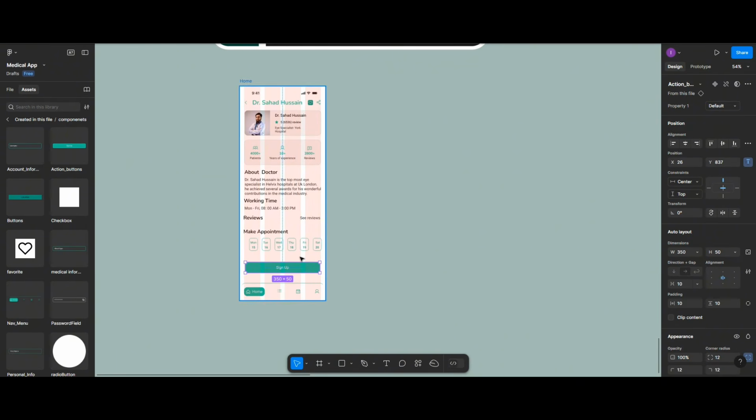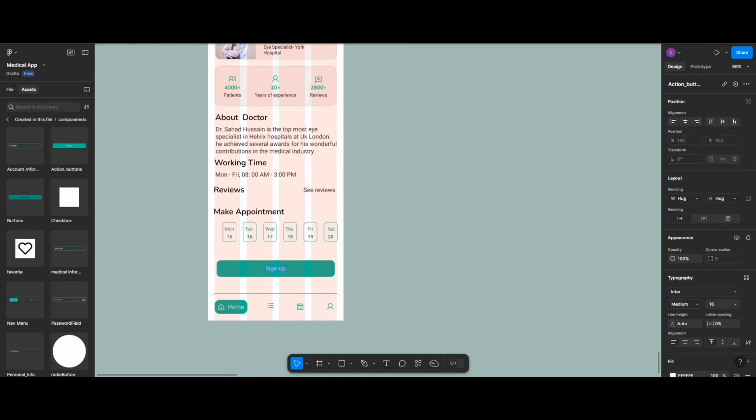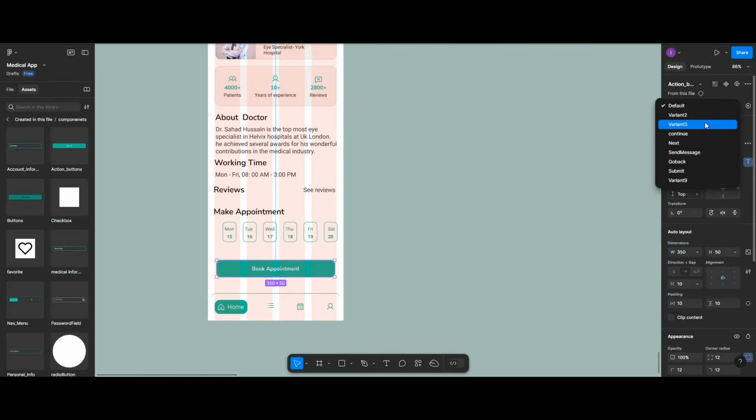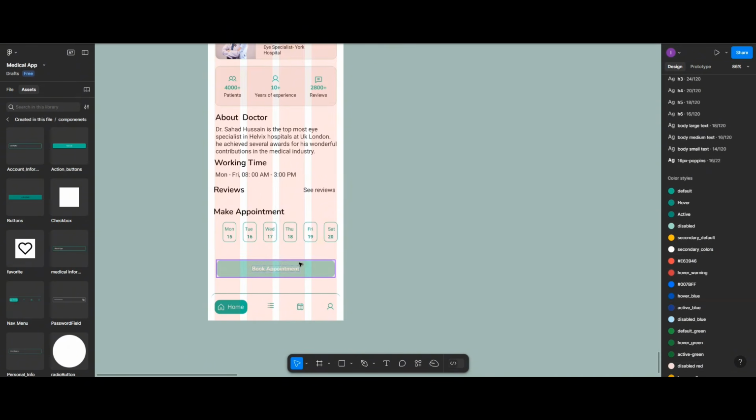So what we are going to do now, we'll change this home to appointment now since we are on the booking page so that it will show the active state of the screen. So we change here to book appointment. Okay, now select the button and change the variant to inactive. For our library, just detach the color and give it the disable color. This way it's not active.